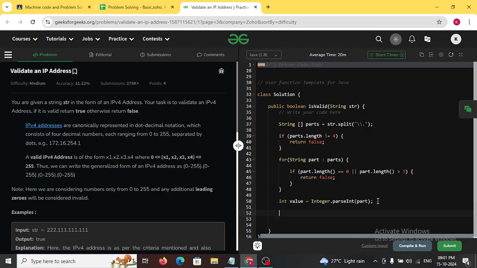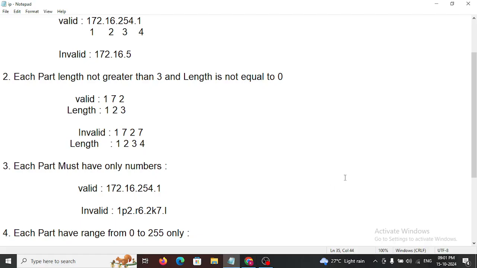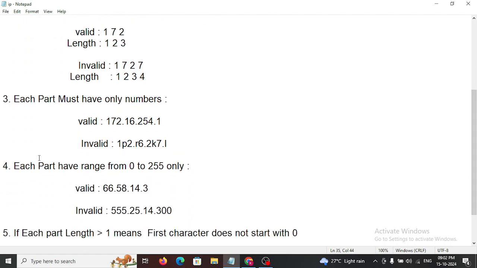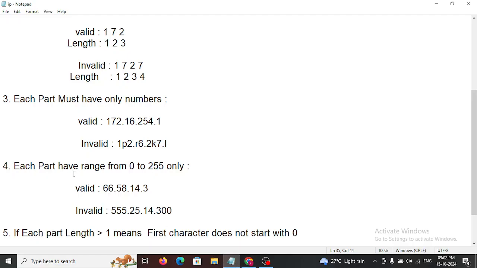Sorry, I am checking the fourth condition, not the third condition. What is the fourth condition? Each part must be in the range from 0 to 255 only.